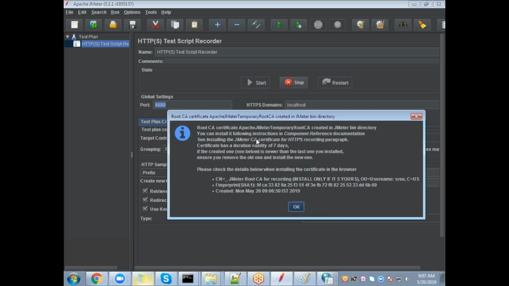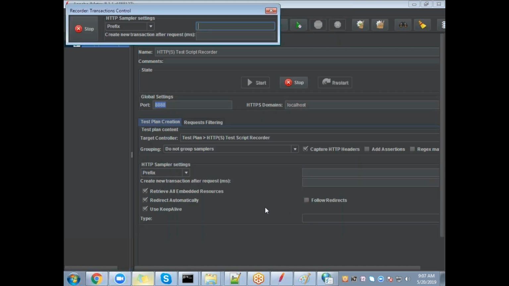Okay, there is some certificate. It says it will create in the bin directory. I don't have any issues creating the certificates. Click on OK, and you see recorded. Okay, so I'll play around with these two options as well.